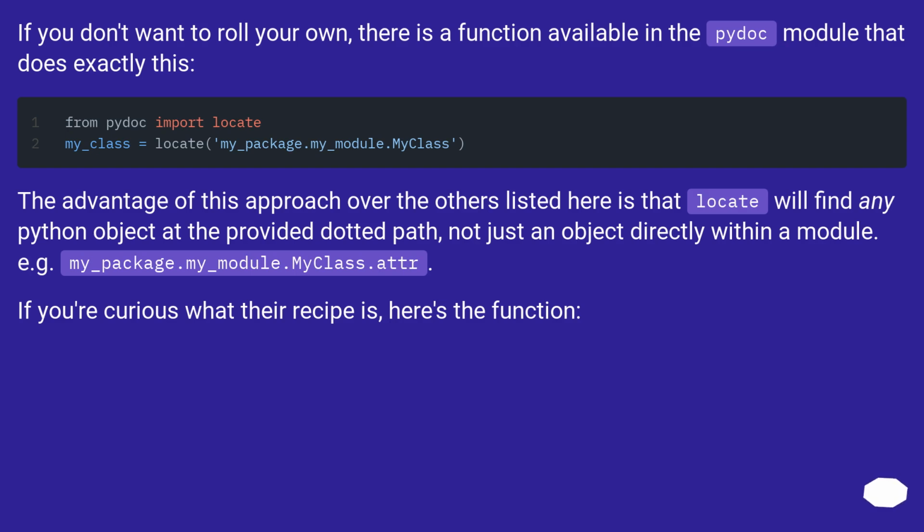If you don't want to roll your own, there is a function available in the pydoc module that does exactly this. The advantage of this approach over the others listed here is that locate will find any Python object of the provided data path, not just an object directly within a module. For example, my_package.my_module.myClass.attr. If you're curious what their recipe is, here's the function.